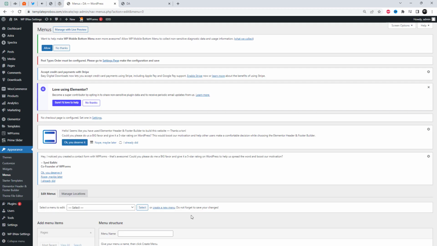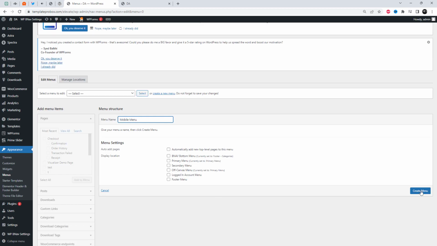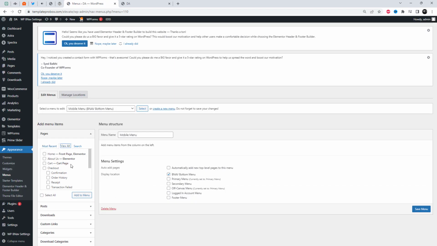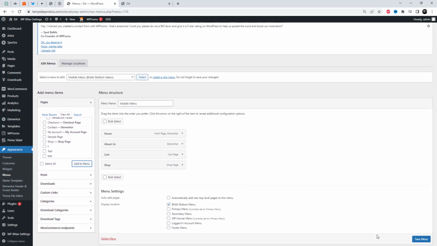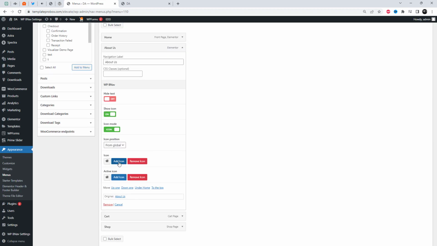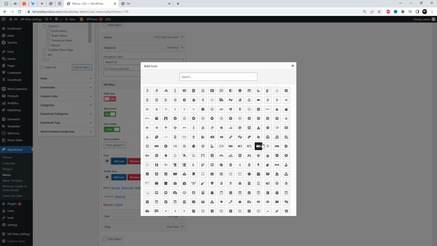Now, let's head over to the WordPress dashboard to create our mobile menu. Navigate to the settings menu in the WordPress dashboard and create mobile bottom menu. After creating the menu, assign display location. Under the menu settings, you can also select default and active icons for the specific menu item.